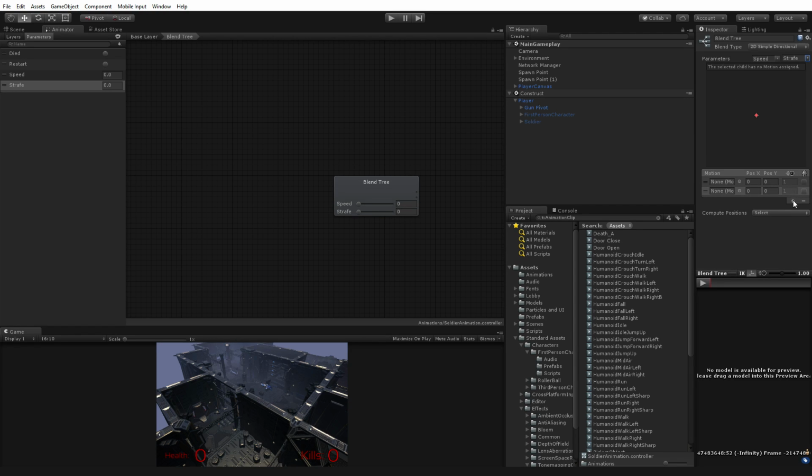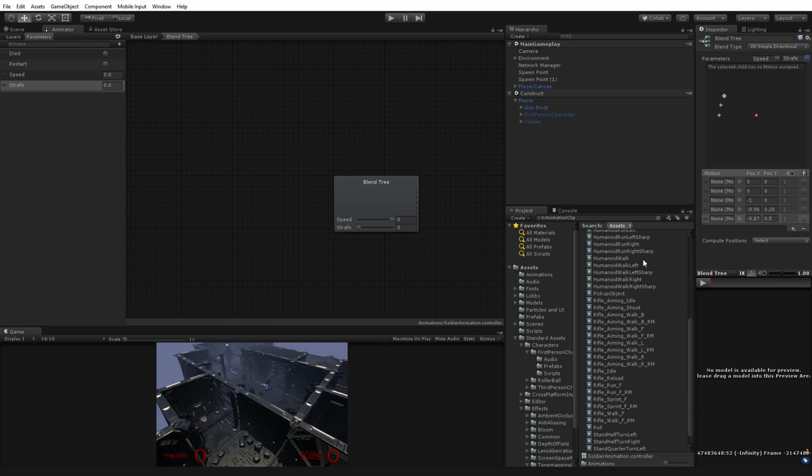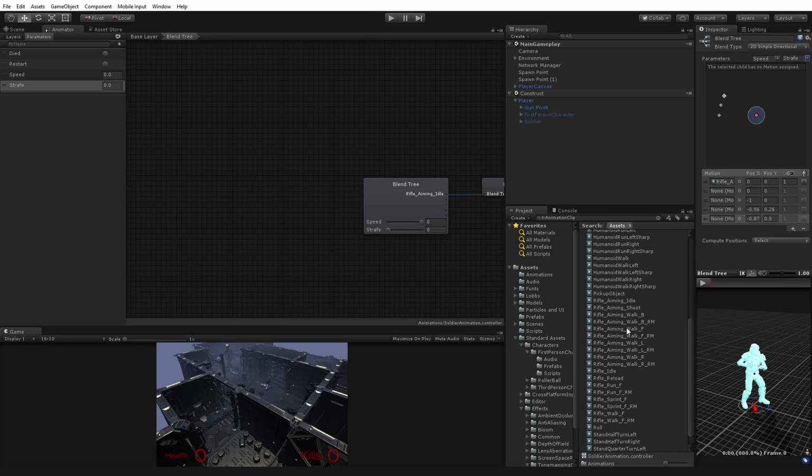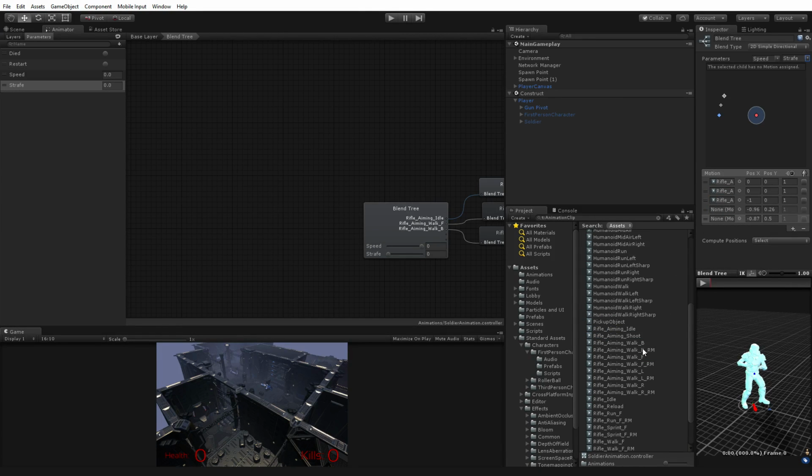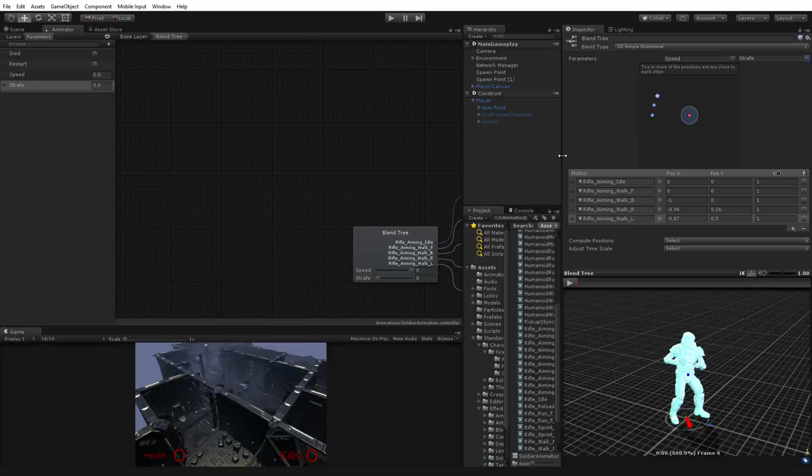I can also build off of another blend tree, but I don't need to do that. And I'm going to have 5 animations. My 5 animations are going to be rifle aiming idle, rifle walk forward, rifle walk backwards, rifle walk right, and rifle walk left. There we go. And so now I can see sort of a graphing of this here.